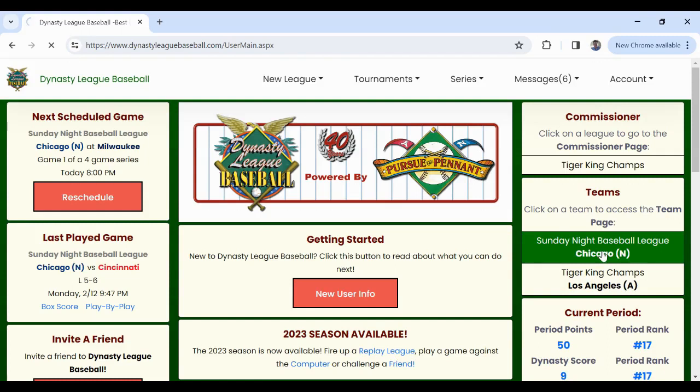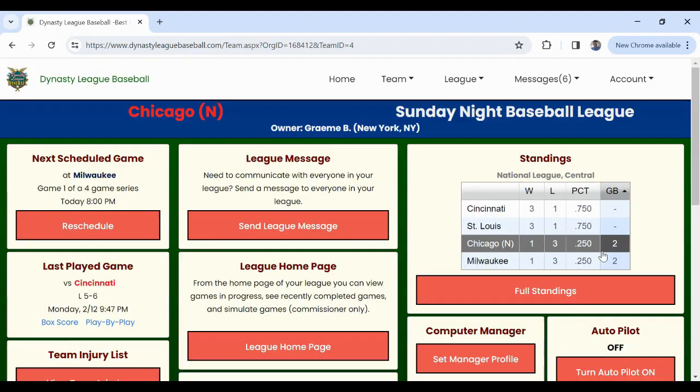So I think we pretty much covered everything from the league member standpoint. Let's take things from the commissioner standpoint, and let's get into that for all the people who are commissioners or want to be commissioners.